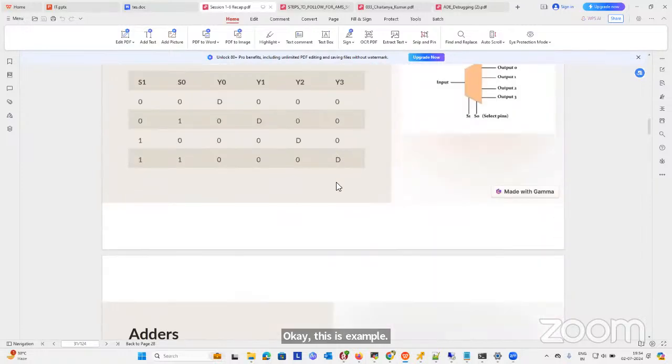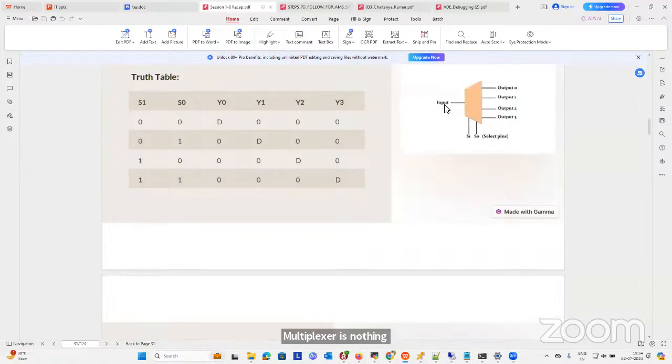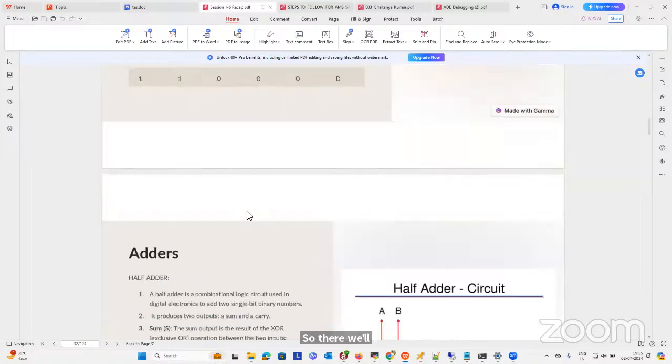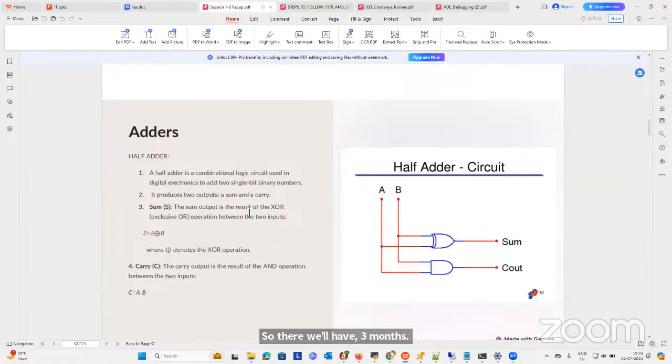A demultiplexer is nothing but distributing from a single point to multiple points. Like broadband, we have a 1 gigahertz speed laser line and we want to split it into 110 megahertz lines. Only then can we do it using a demultiplexer. So there we will have a demux. Another set of combinational logic design is adders.